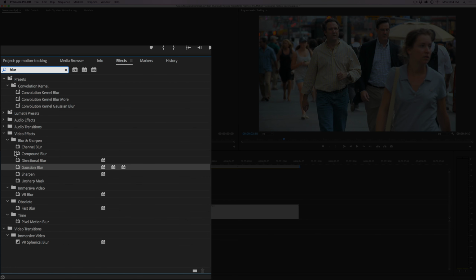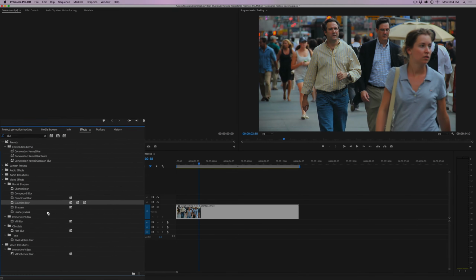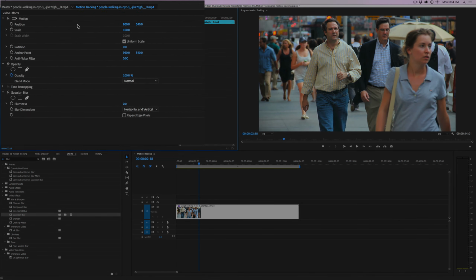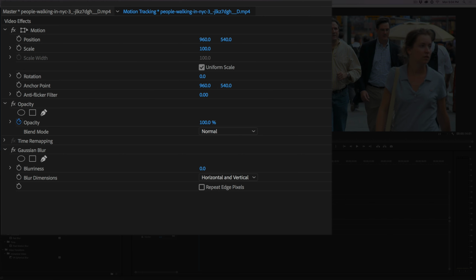When I type in blur, you'll see there's different ones. I'm going to use the one that's called a Gaussian blur, and I'm going to drag and drop it onto the clip. Now you don't see anything happen until you come up to the top left and hit Effects Controls. And then you'll see that right here at the bottom it says Gaussian blur effect was added. And you have blurriness, and then you have blur dimensions.